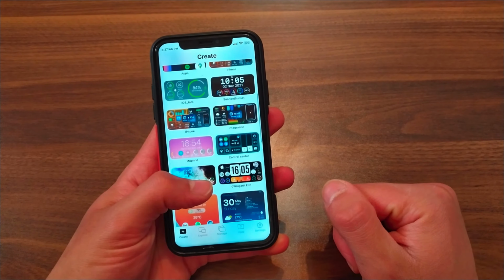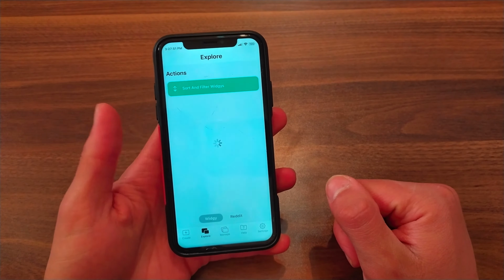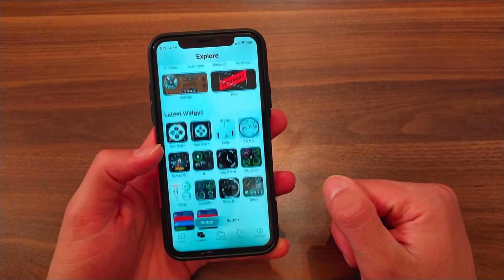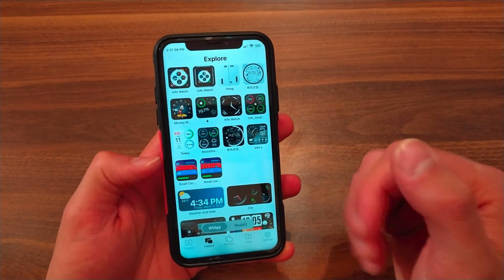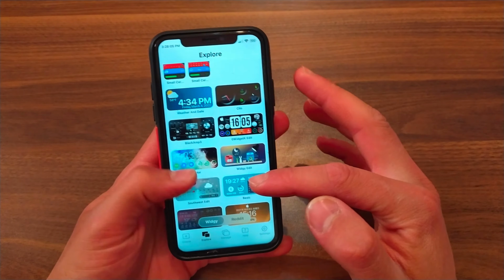This app provides you with many useful features that you will not find in any other app. As you see, there are many beautiful widgets and many new widgets are added every day. Of course, you can customize any widget or create your own widget through this wonderful app.